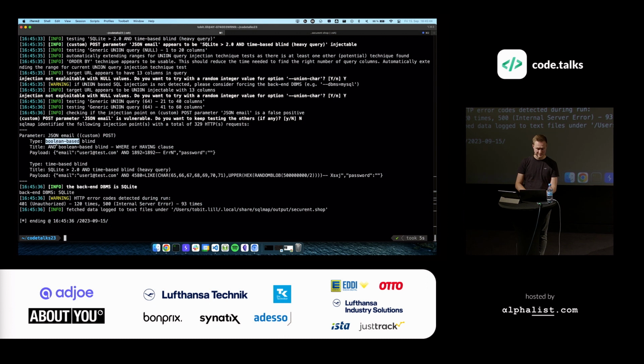We found a Boolean-based blind injection, which is basically saying something like, if the first character of the first username is equal to A, then do something. Or if it's equal to B, then do something else. And like this, we can deduce what the username is in the end.